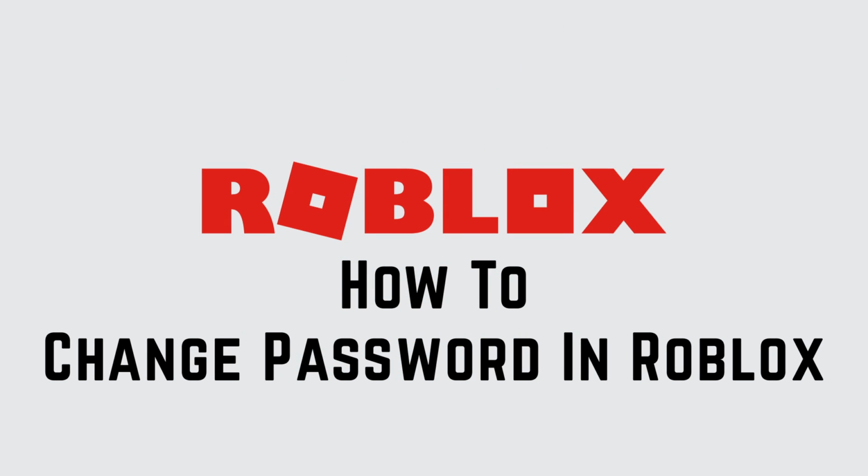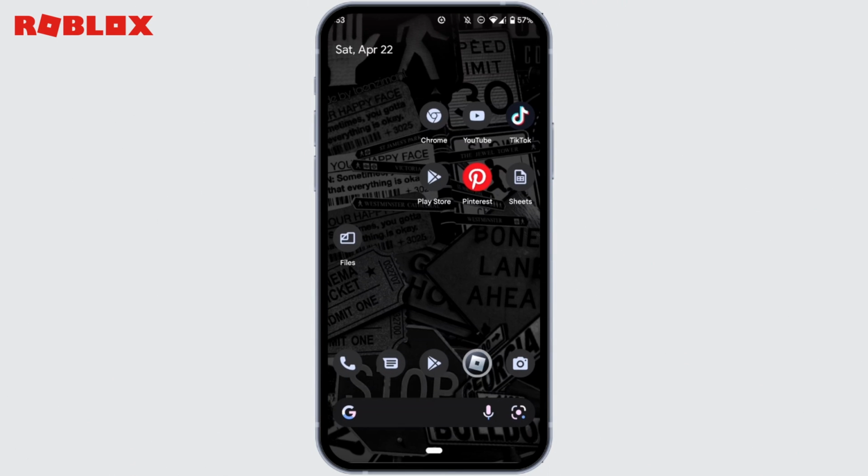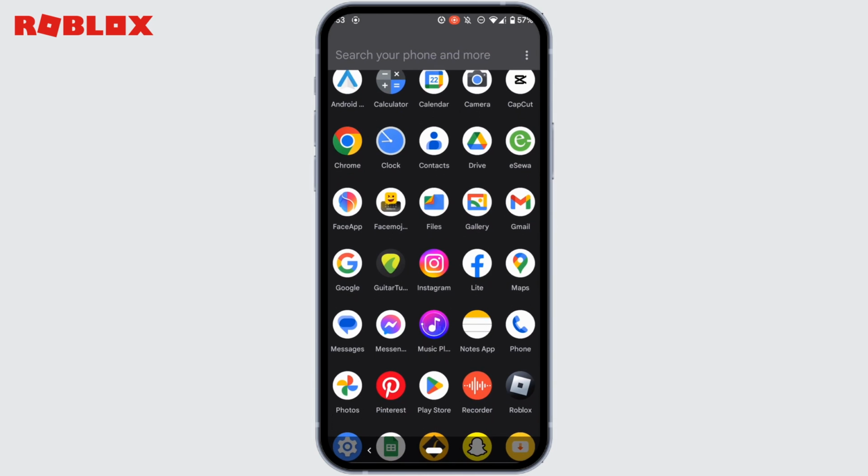How to change password in Roblox. Now without any further ado, let's move into the video. First of all, you want to head over to the application Roblox.